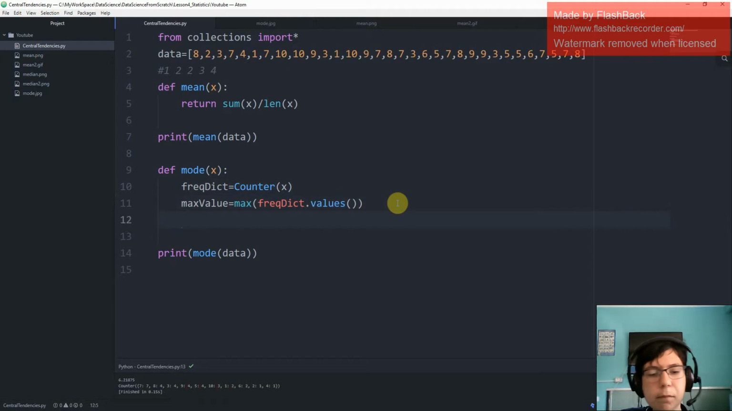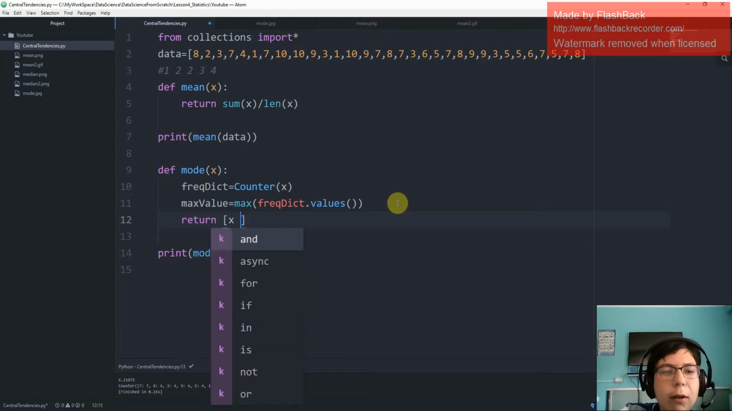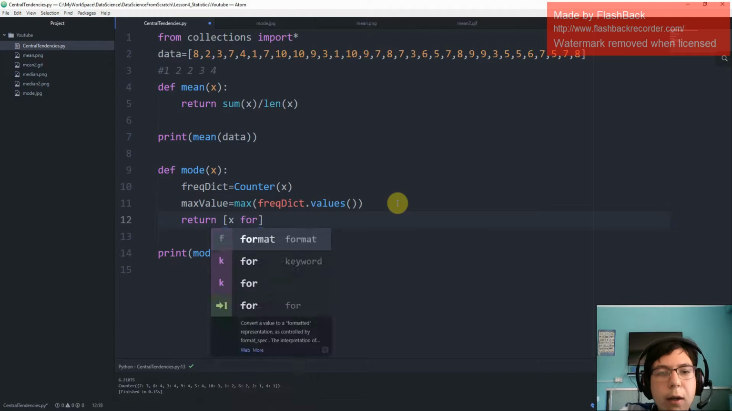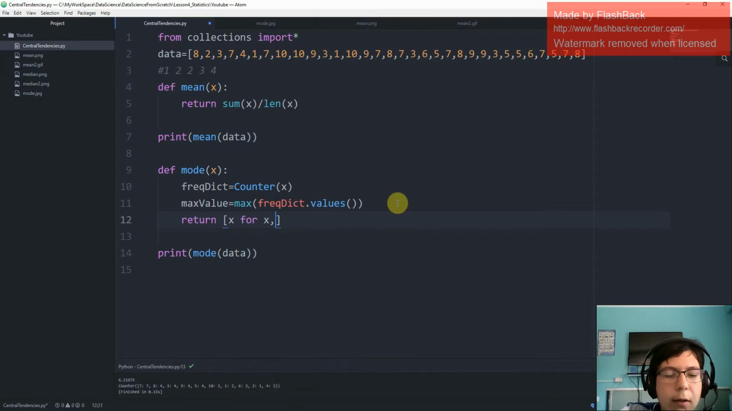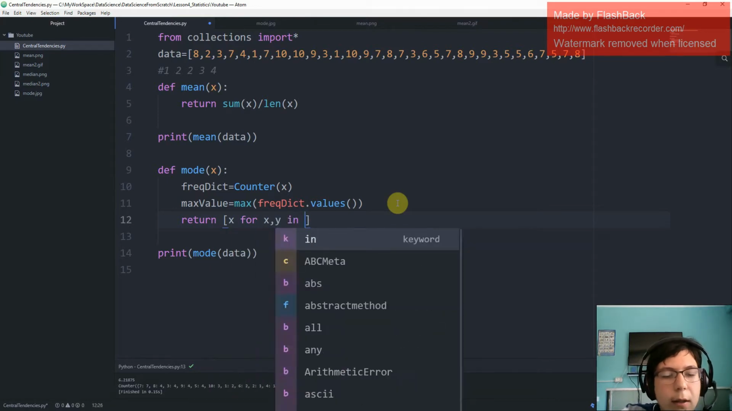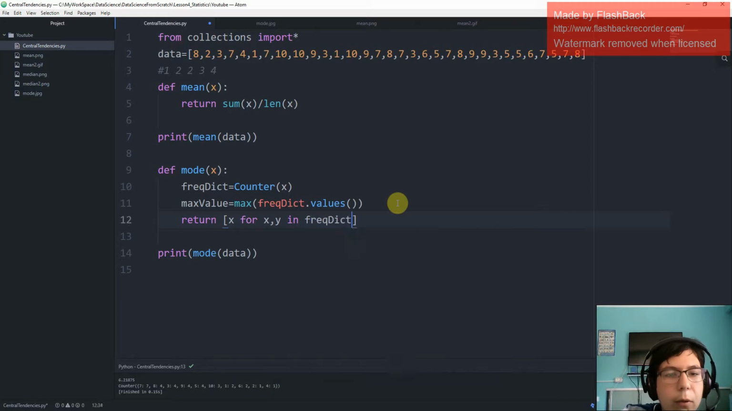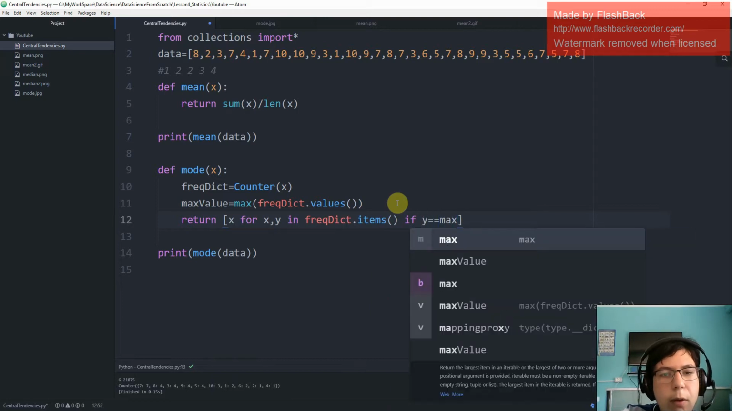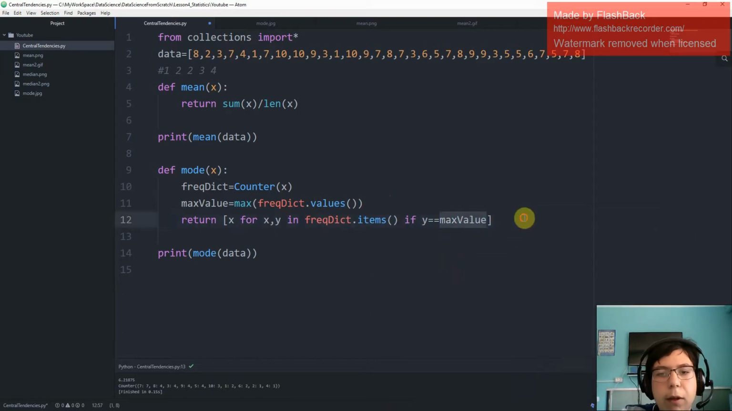And now let's return a list with the elements which appear most of the time. To do that, let's iterate through our dictionary. We'll use list comprehension here. We'll return x for x, y in frequency_dict.items() if y equals max_value.